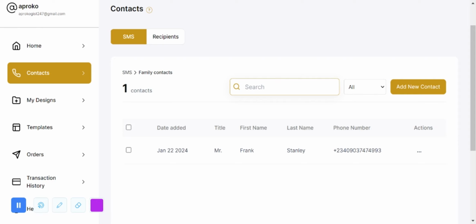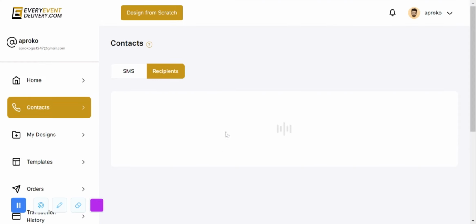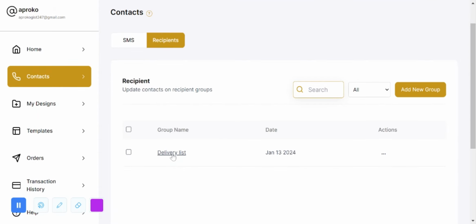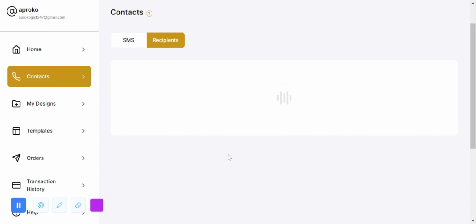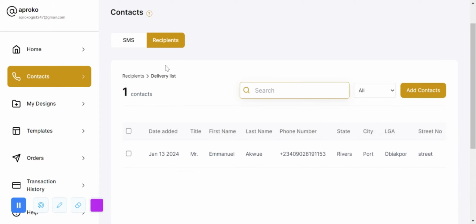What if we were to add a recipient contact? You click on the recipient tab. We already have a created group, so no need to create a group unless you want to create a separate group for a separate purpose. So I'll be using the already existing group. I click on it, and it opens up the group. It has just one contact in it currently.